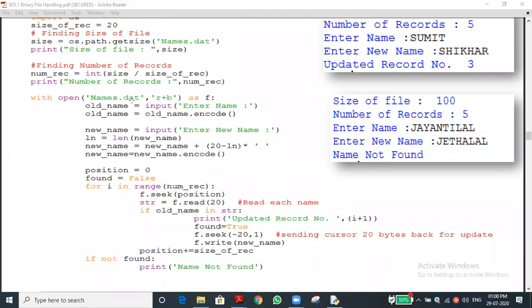With open, we are opening the file in r+b mode. That means read and write. r+b means read and write: b denotes binary, and r+ denotes read and write. We open the binary file. This is the mode, and for the file handle we have given f.